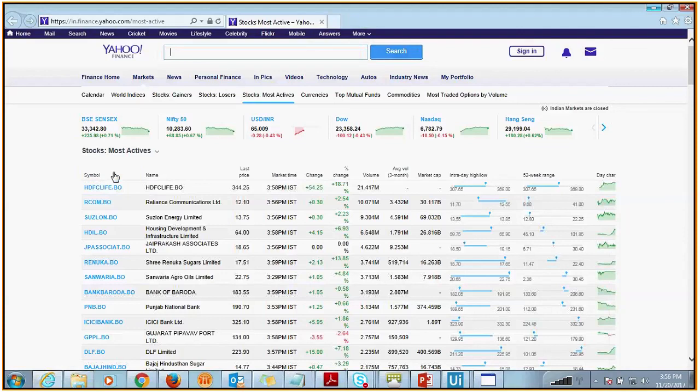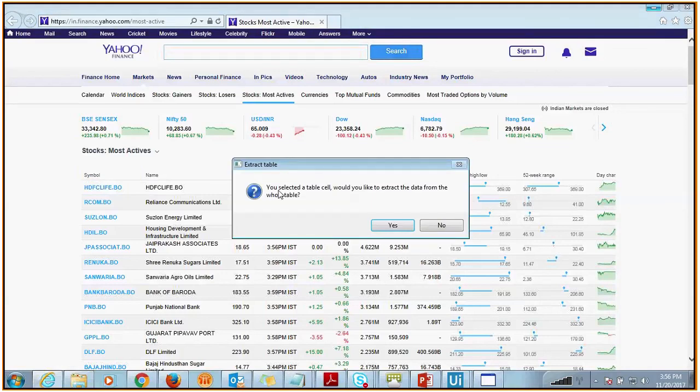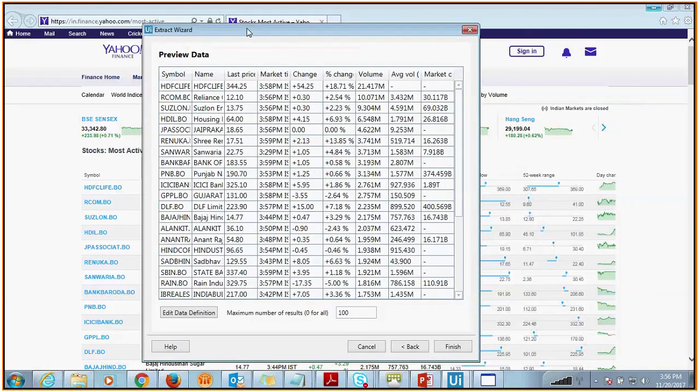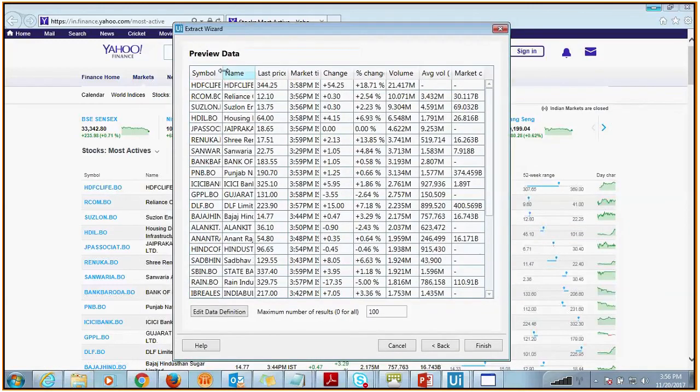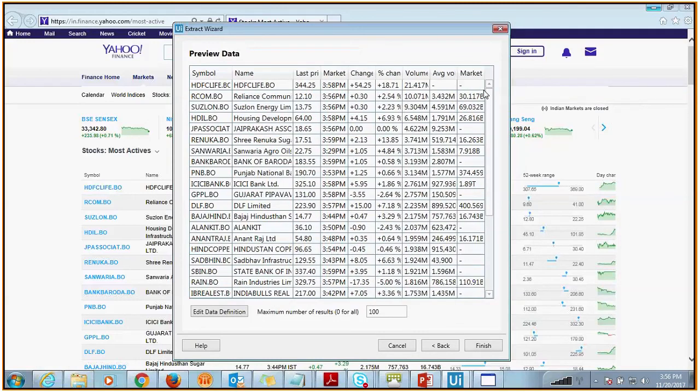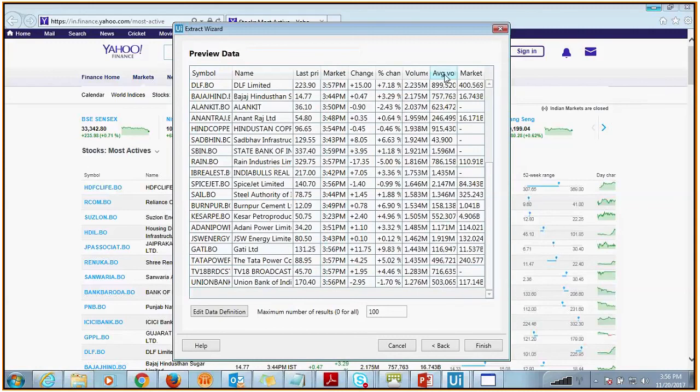So when you click on this, it will say that you selected a table cell. That means UiPath is able to read this entire web page, go into the code and say that this is a table cell. Would you like to extract the data from the whole table? When you say yes, it extracts the entire set of records and gives you a preview of it, where you can preview the data and say, okay, this is all I need.